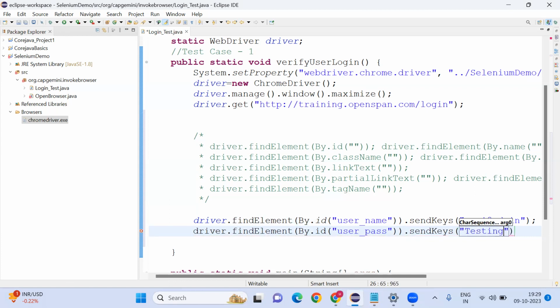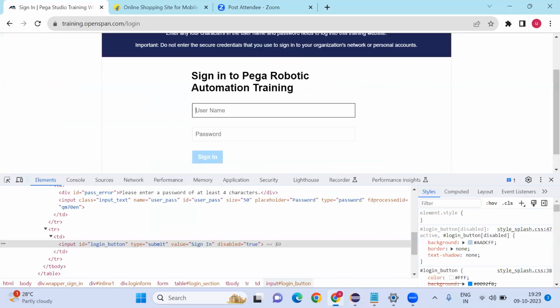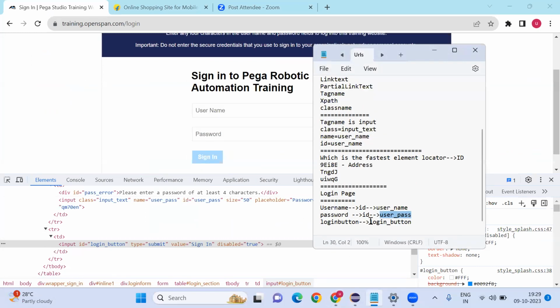This is a dummy website, right? You can give anything. Now I entered the username and the password. Then now I need to click on the login button. This is the sign in button. For that, we already captured this locator ID. Copy this.